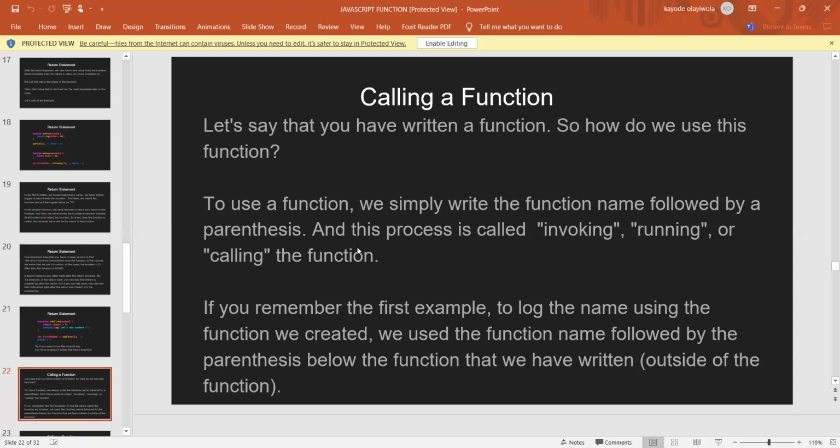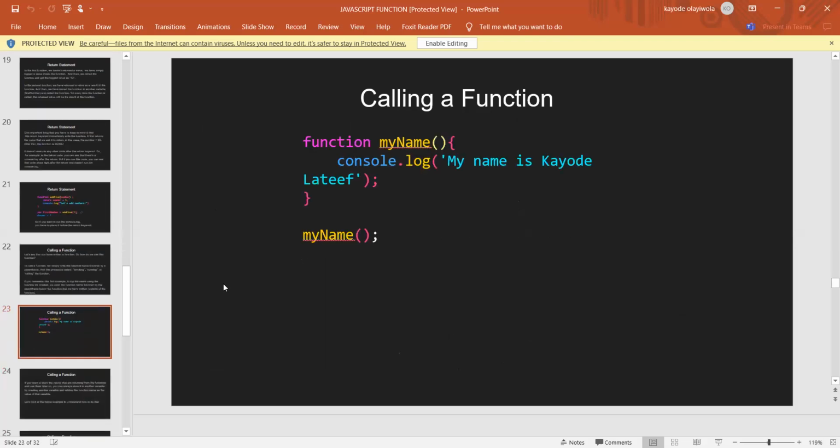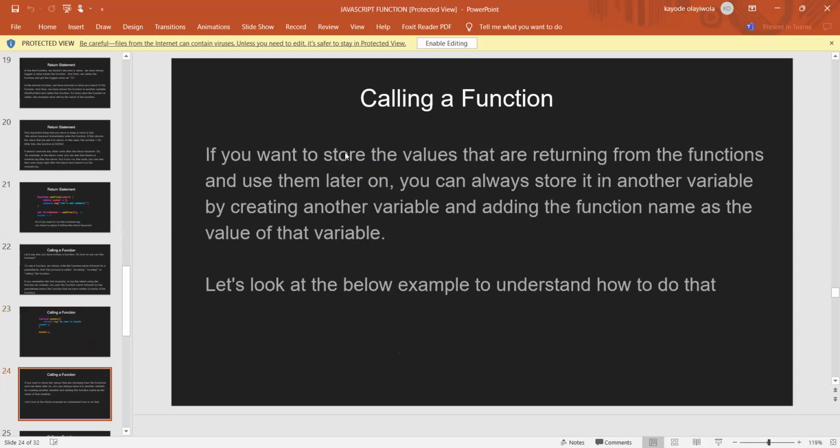I've just told us that if you remember the first example, to log the name using the function we created, we use the function name followed by the parentheses below the function that we have written, outside the function. So if you want to call a function, we use the function name followed by parentheses. So that's that.